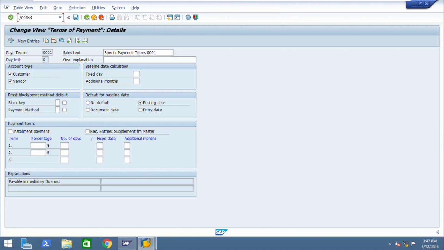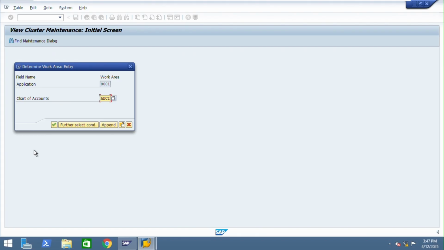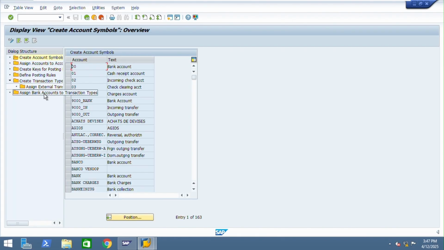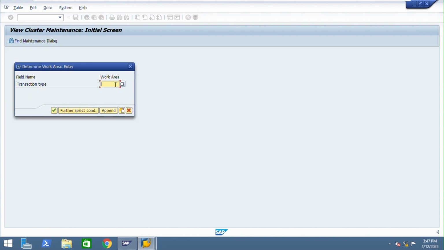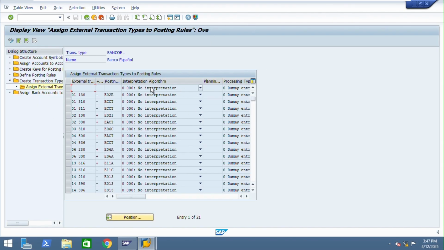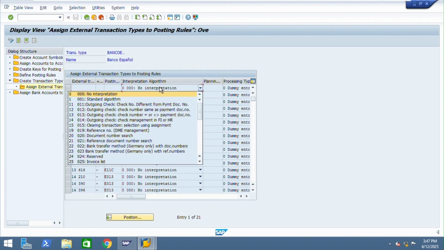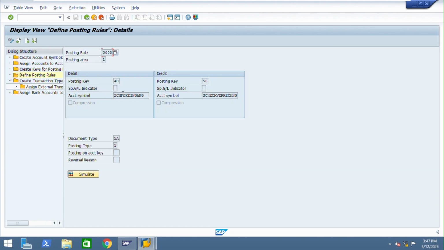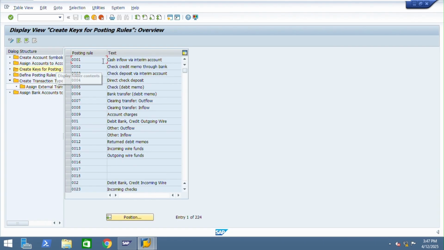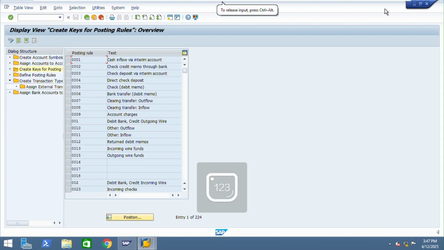OT83. There we can see the bank transaction types and the given further selections, and here the interpretation algorithms. Based upon the node type we will check the details and posting rules, what type of posting rules, here we can check everything. And always we need to read from last to first. Okay.